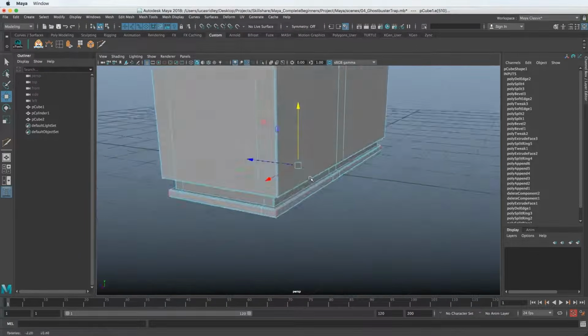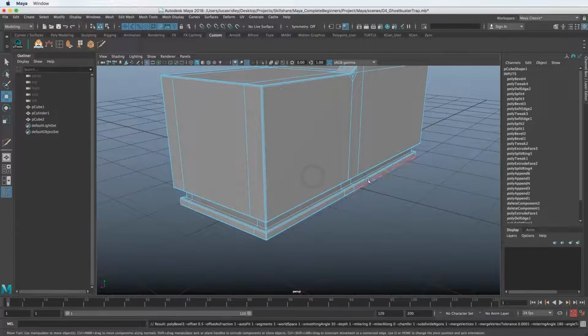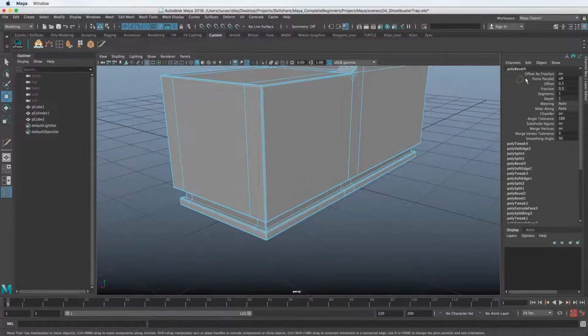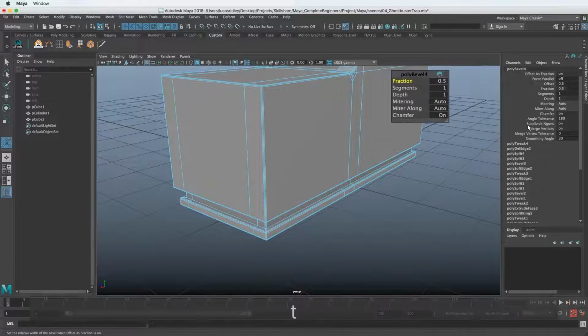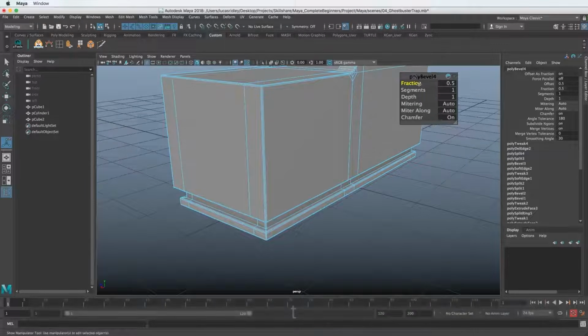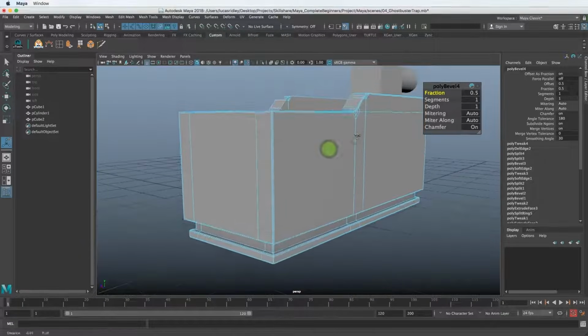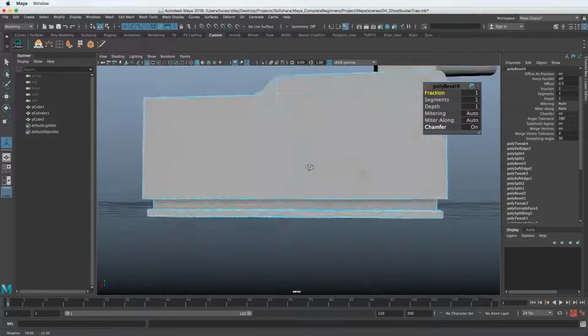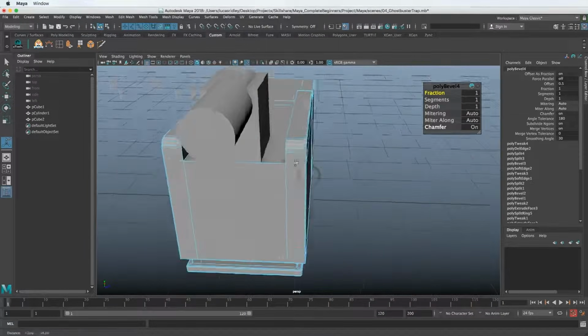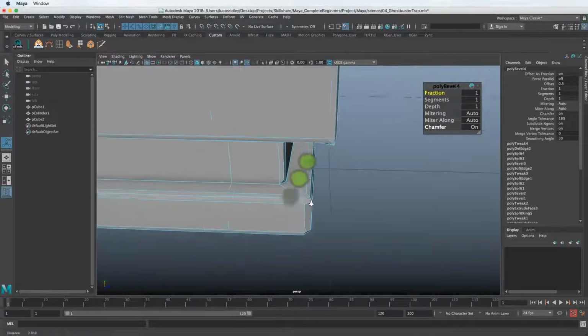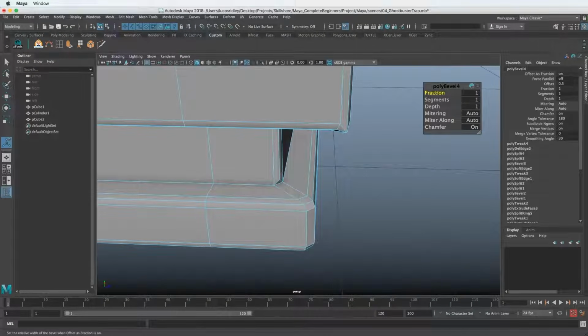Okay, so we have those done. I did those separately because I'm going to go back to polybevel here, hit T. We could also do it from this menu, but it just looks better to me to use this floating one. Let's increase the fraction. I did this separately because I wanted to do these separately. And it looks like we're going to be prohibited by this interior piece here. So it's getting stuck right here. I can't go any wider than that.